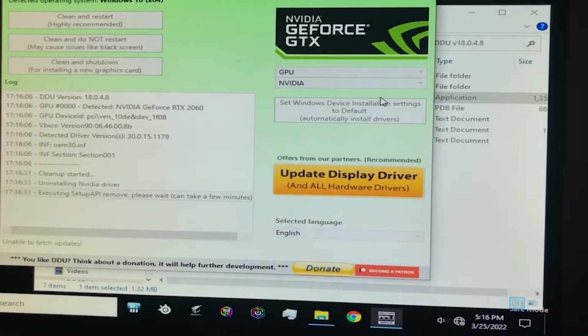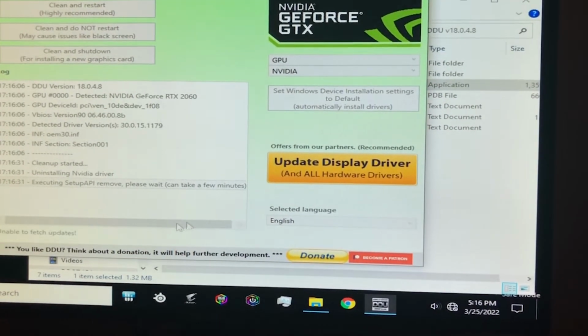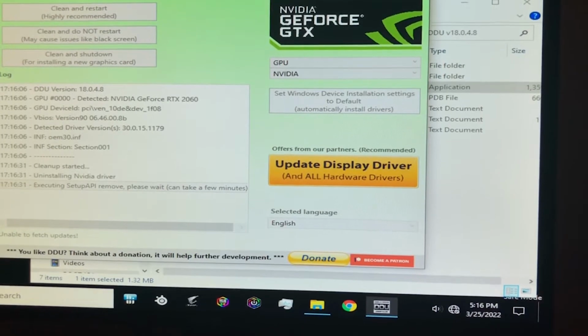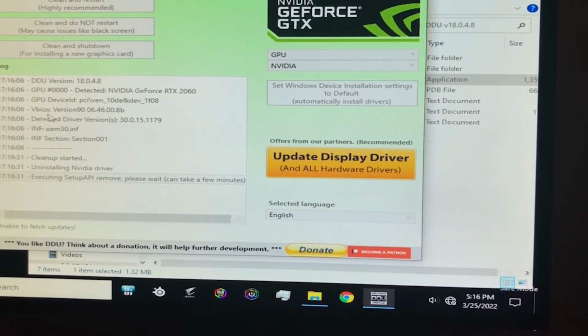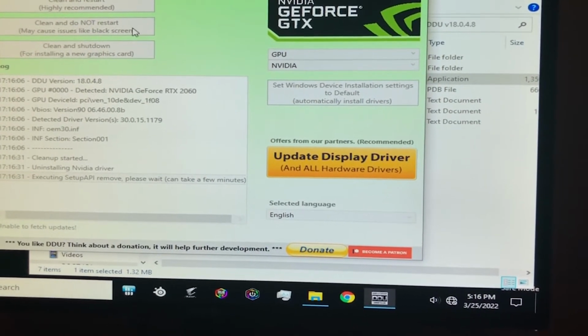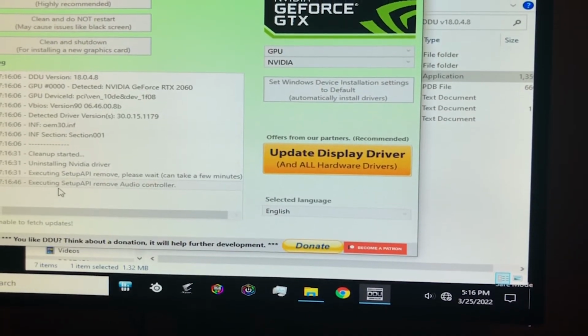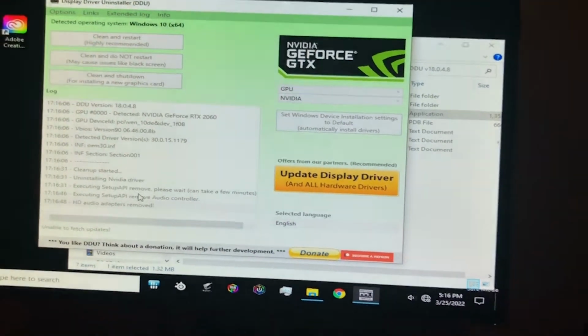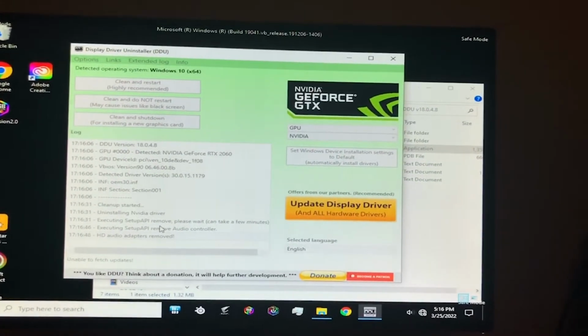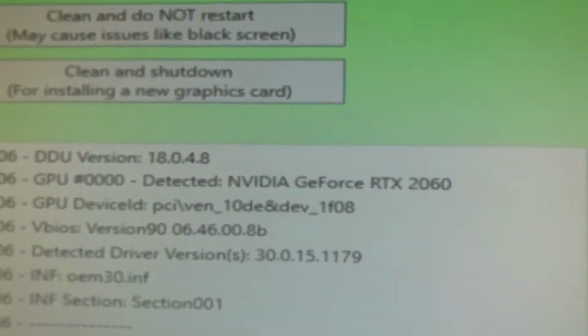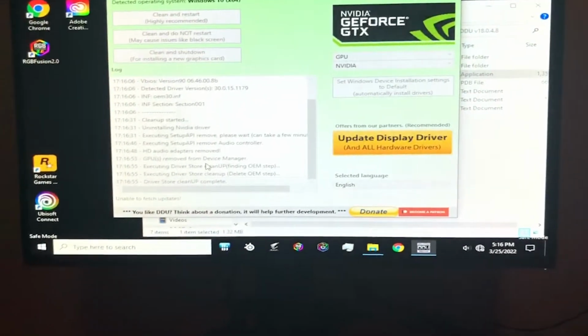Now, once you start that, it's gonna uninstall every graphics card driver that's currently installed. It should do it automatically. You should see stuff start to happen here. And don't be afraid when it turns off. It's supposed to, because you clicked clean and shut down for installing your graphics card.